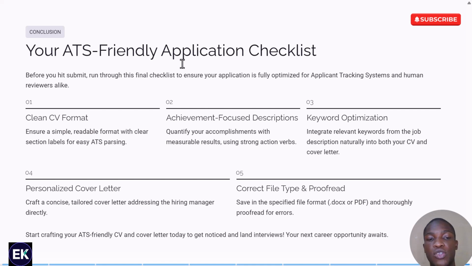And also a personalized cover letter. It has to be personalized for each job. Craft a concise, tailored cover letter addressing the hiring manager directly. And the correct file type format should be downloaded and uploaded for your job application.